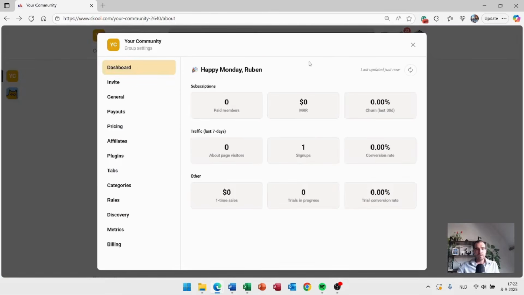So your community settings are basically showing, I mean, it's not showing much, but in this first dashboard, it's showing how many people have subscribed, like your paid members, what your revenue is, how many people churned, but also how many people visited your about page. And if this number is really high, but no one signs up, your conversion rate is going to be bad, and that's going to result in low discoverability. So you need to make sure that your about page is really spot on, so that people sign up and your conversion rate is high, in order for you to rank high in the discoverability.